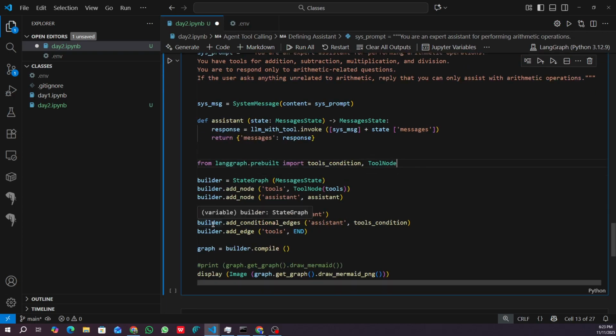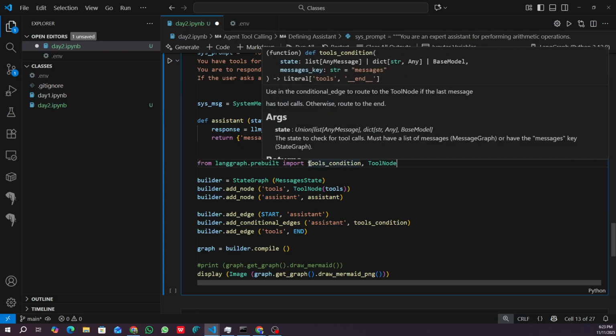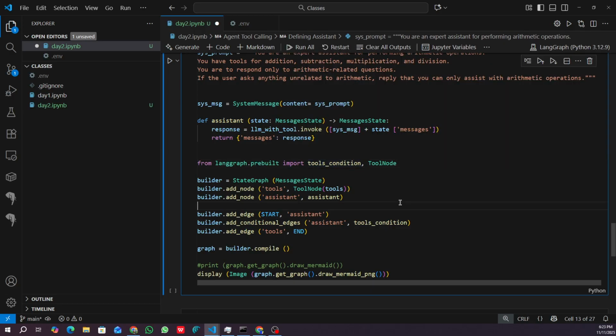Now let's build our edges. Building the graph now, we'll start from start to assistant. Now from assistant, we are calling a conditional edge. Remember that yesterday we defined our own conditional edge, but here we are using a tools condition edge. This is a conditional node.